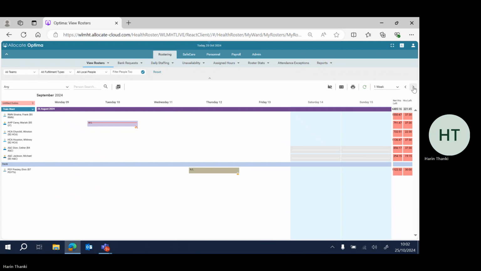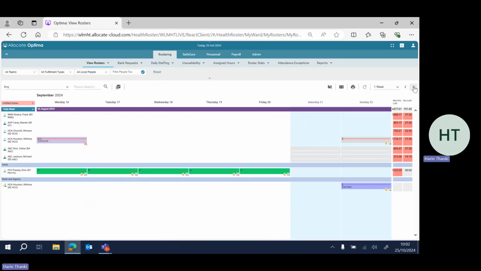So that's okay. If you look at this particular screen, we can see that Elvis there has the shifts allocated for the whole week. As a result, his hours left column is 0, 0. But his net hours is still sitting quite high. That's because this is a train mode.